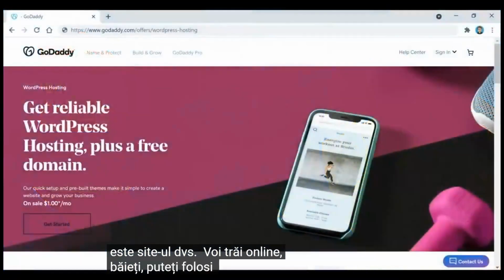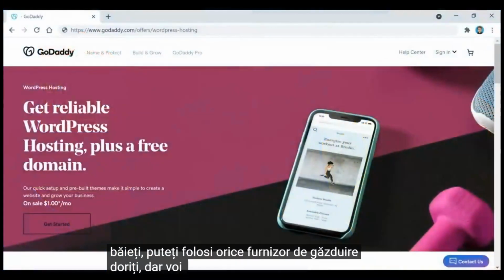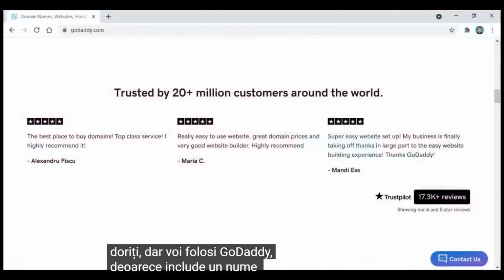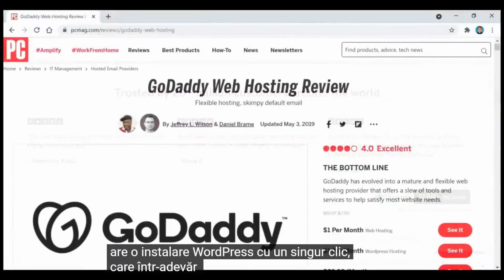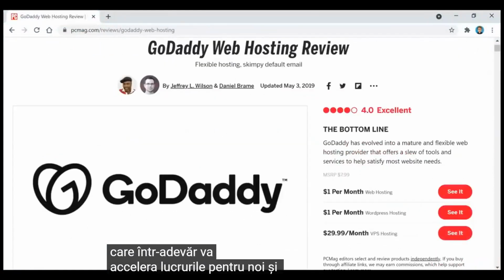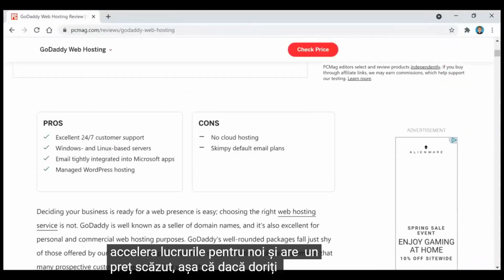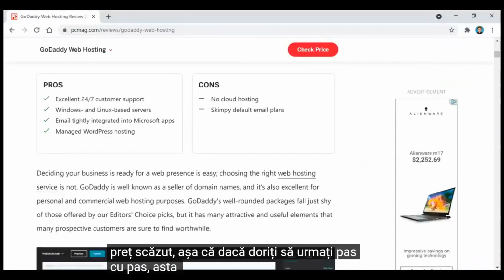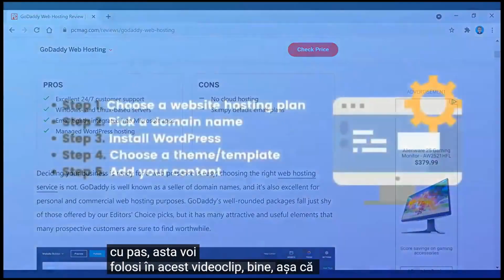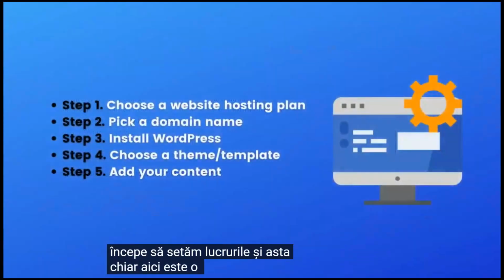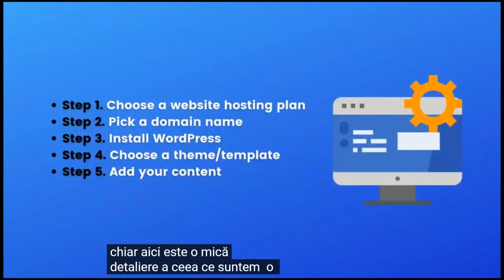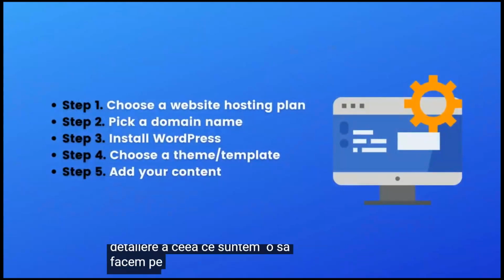You guys can use any hosting provider you want, but I'm going to be using GoDaddy because it includes a free domain name. It has a one-click WordPress installation, which really is going to speed things up for us, and it has a low price. So if you guys want to follow along step by step, that's what I'll be using in this video. Okay, so now we can go and start setting things up, and this right here is pretty much a small breakdown of what we're going to be doing along the way.